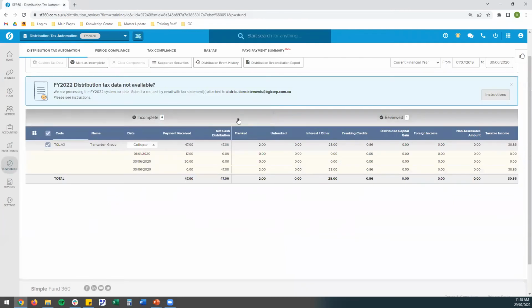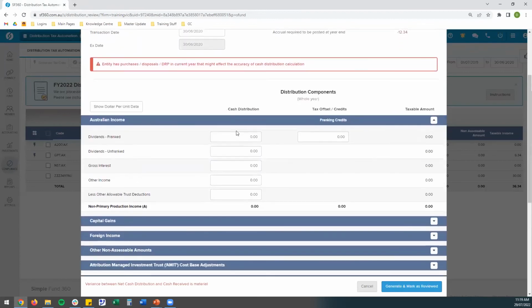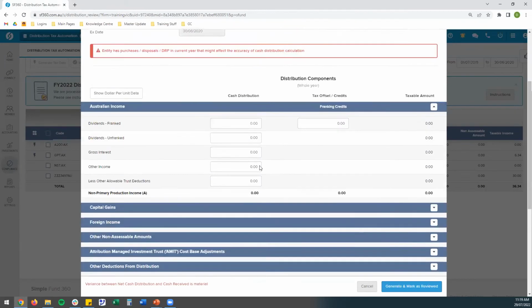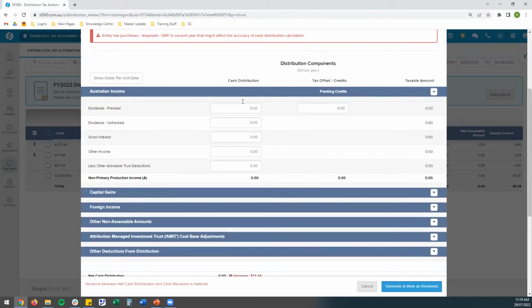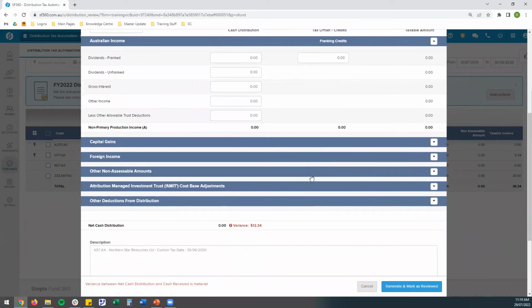So that's a very simple way of how to use the system tax data. What if you had to enter the custom tax data in that case? So for this one, Northern Star Resources, we can choose to enter the custom tax data. From here, it'll open up the exact same screen. However, these tax component fields won't be completed at this point in time. So what we'd recommend is to take the annual tax statement and to enter the details into this screen.